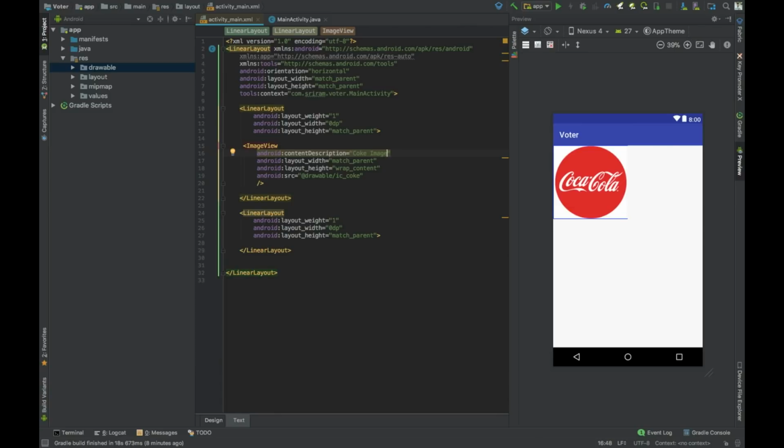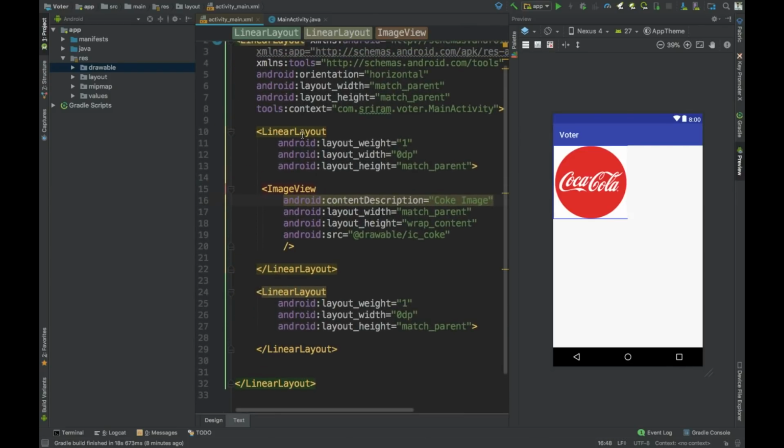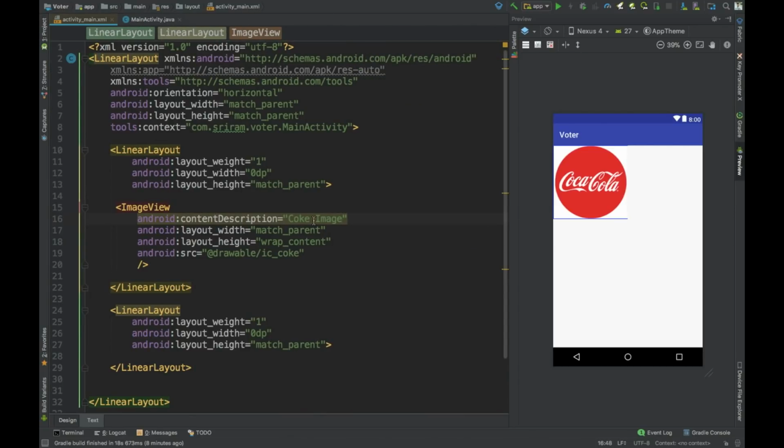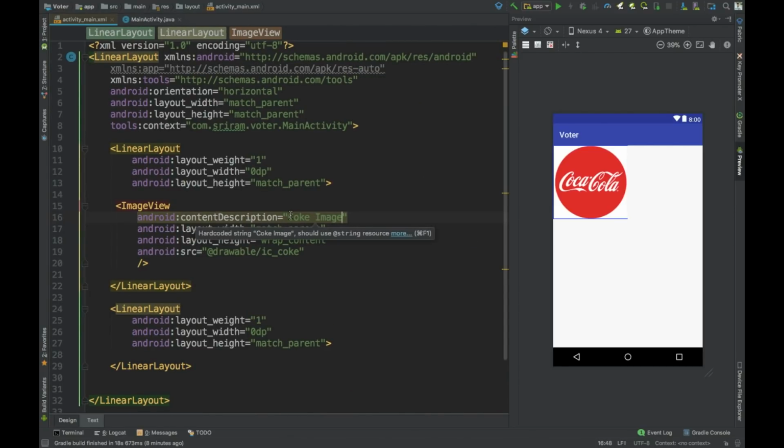For them, Android has this talk back option. When the user touches on the Coke place, Android basically helps them. So what will it say? That's this text. When blind people click on Coca-Cola, it'll say Coke image. Don't worry about this warning right now. We'll talk about it in the next video.